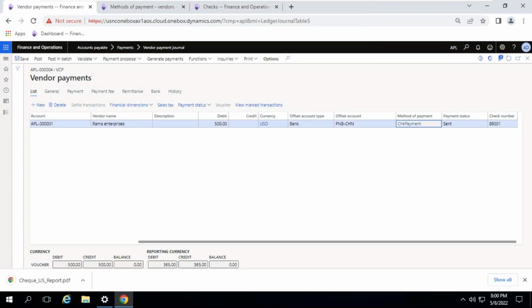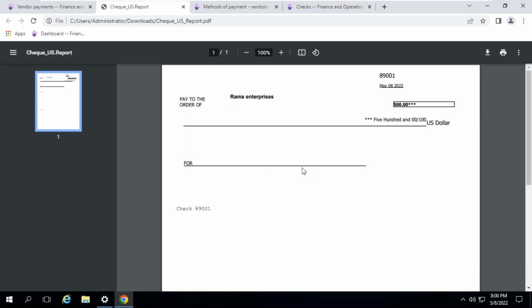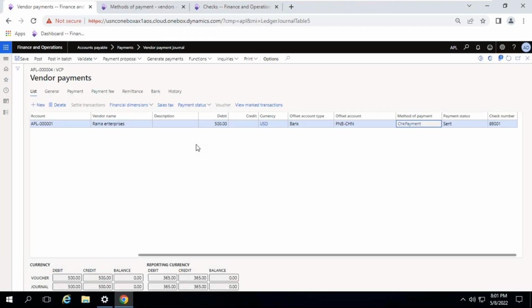Now it is generated. It is printed out. It is there already, so if you want, you can use this printout. $500. For this design, you need to take help from your developer, and this should be adjusted properly. Alignments should be done with the help of the developer, because you need to collect the check leaf from the client and do the adjustment.